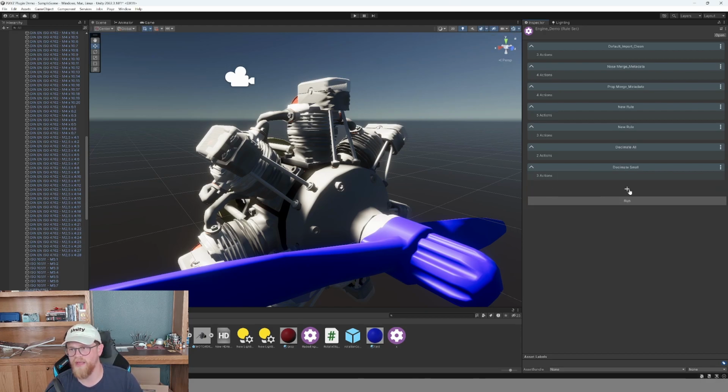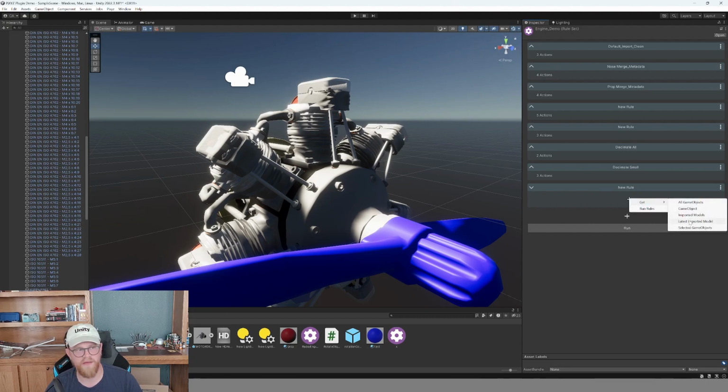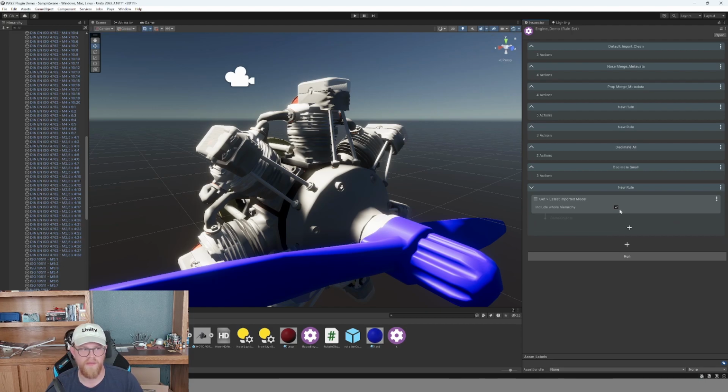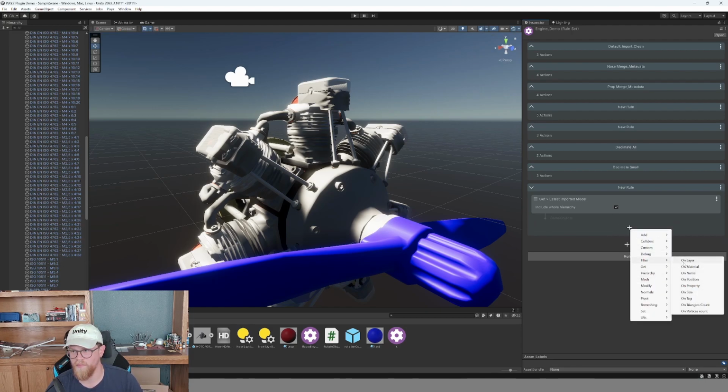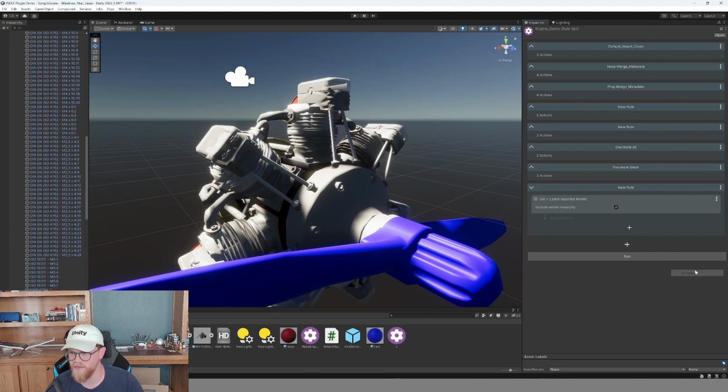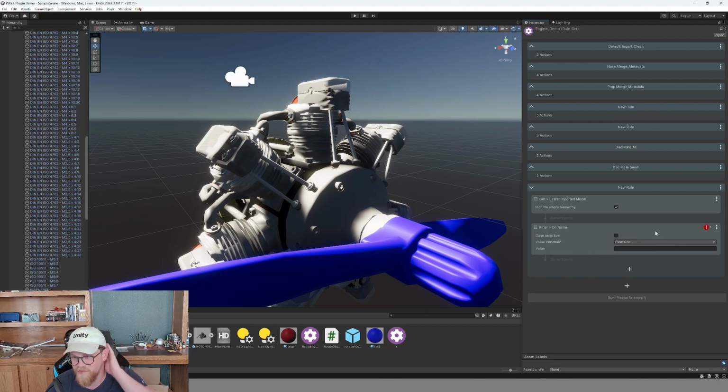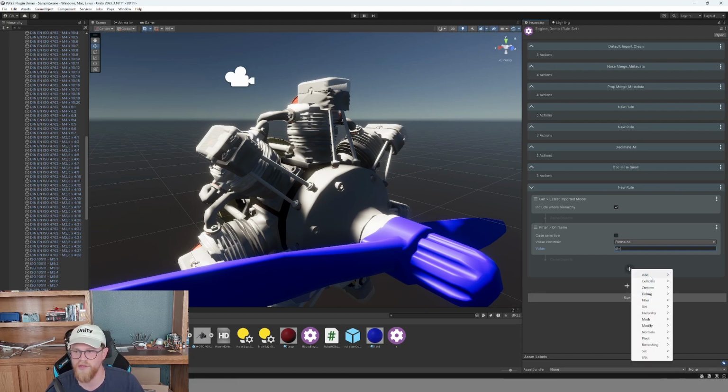And then I will add a new rule. And in here we'll do get latest imported model. And then I will filter on name. So you can see how this gets a little rinse and repeat, but that's the idea, is that you're going to get, you're going to filter, and then you're going to apply something to the filter in general. So with this, without case sensitivity on, we'll just say DIN is what I'm looking for.